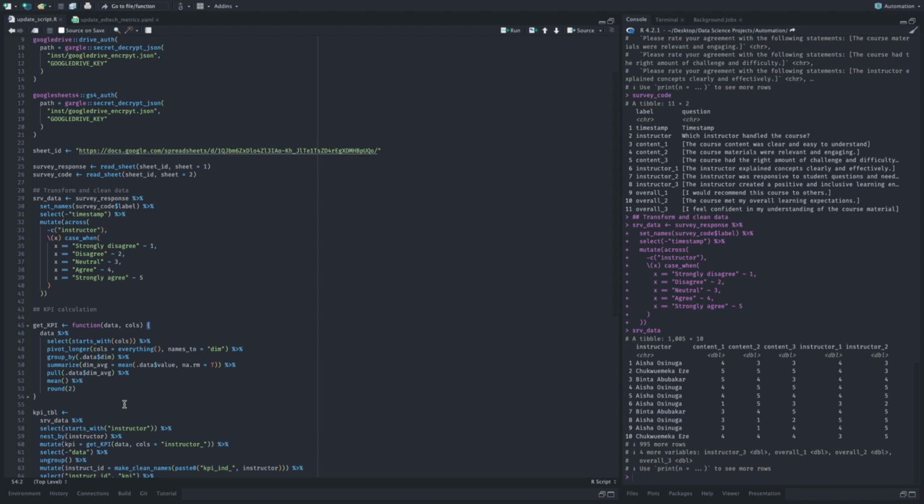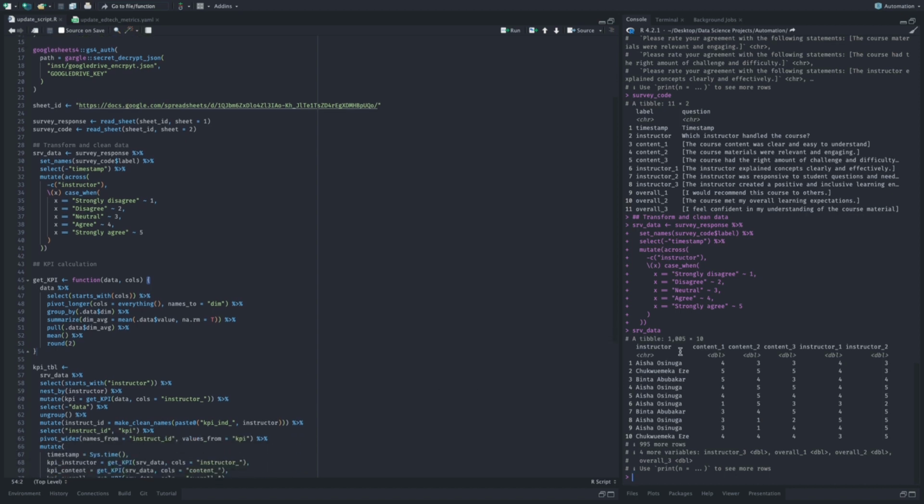So basically, it just gets the average. So I want to get the average of content. What I do is pass in the data and pass in the content columns, and it gives me the combined average for this and this. So that's what we defined our metric to be.